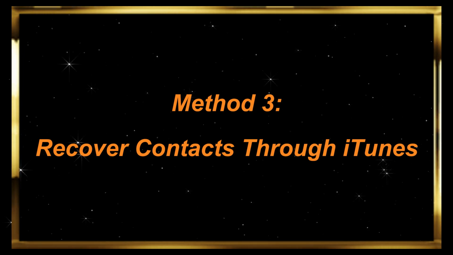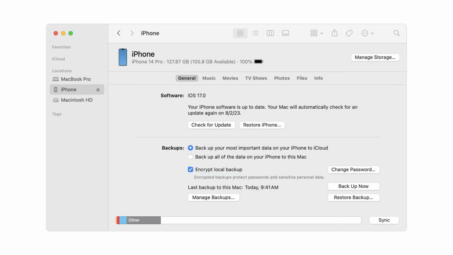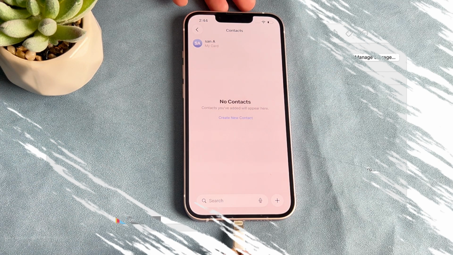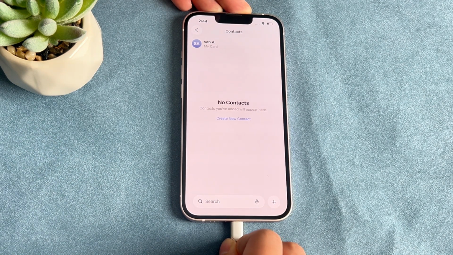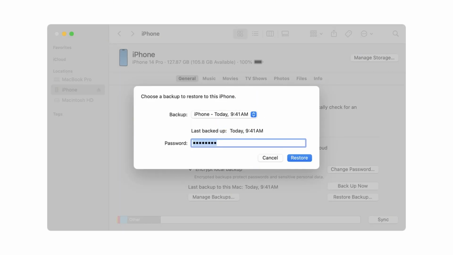Method 3. Recover contacts through iTunes. If you backed up your iPhone to your computer using iTunes before losing your contacts, you can restore your iPhone from the iTunes backup to get back the lost contacts. Firstly, connect your iPhone to the computer that has the required iTunes backup. iTunes will launch automatically once it detects your iPhone. Secondly, go to the Summary tab and find Restore Backup.